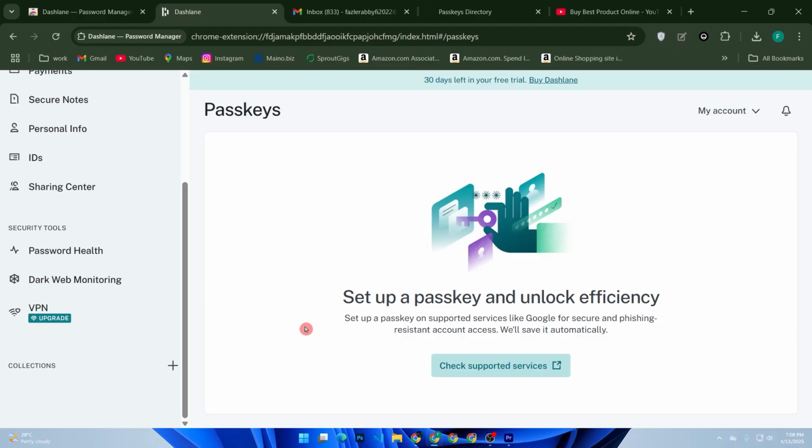So that's how you use Dashlane, a password manager that makes life easier and more secure, whether you're a student, freelancer, or just tired of resetting your passwords every week.